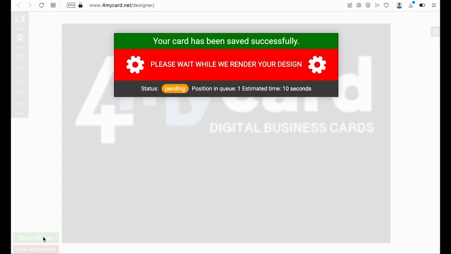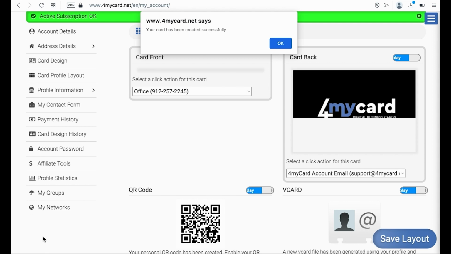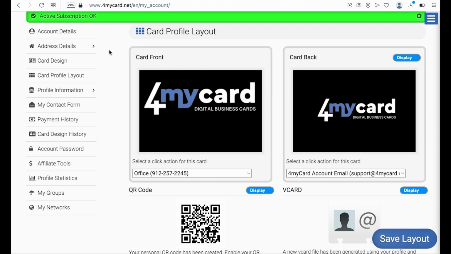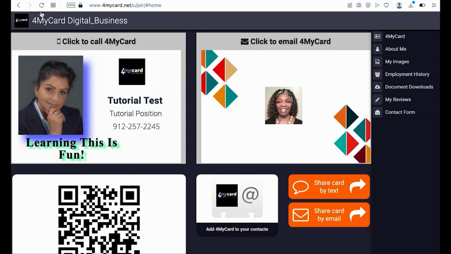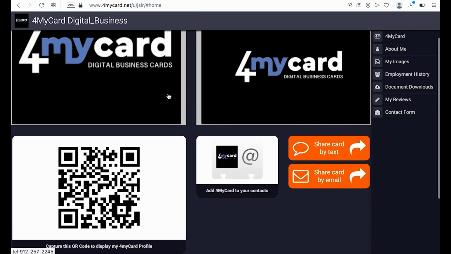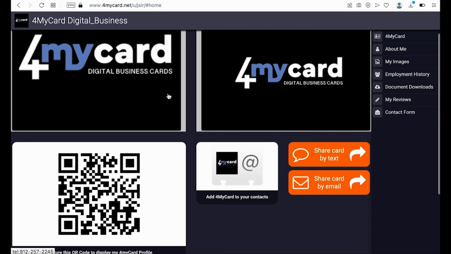Let me click Save Design. Your card has been created successfully. And here it is. Now all I have to do is click here, hit refresh. And now we're back to the original design. This concludes the card design portion of the For My Card digital business card platform.